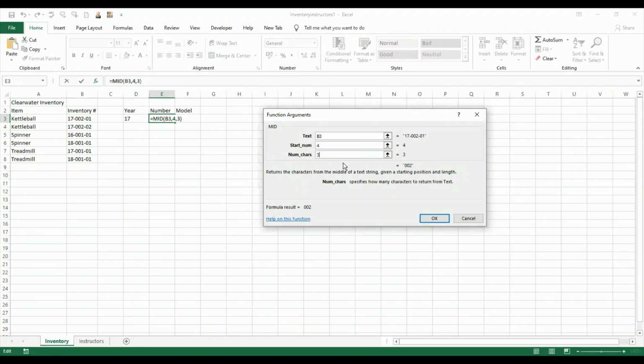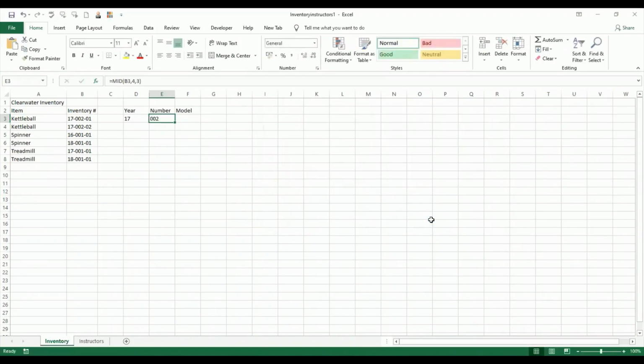तो मैंने स्टार्ट नंबर 4 चूज करने के बाद नंबर ऑफ कैरेक्टर्स 3 चूज किया है. अब जब मैं ओके कर रहा हूं तो आई गेट माई नंबर 002. तो ये मेरा ईयर आ गया, ये मेरा मिड आ गया. And over here I've got the third option, which is right, which says that I want to extract numbers from the right side of the cell.